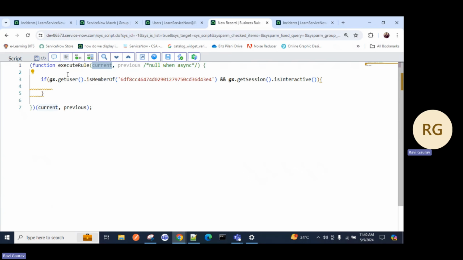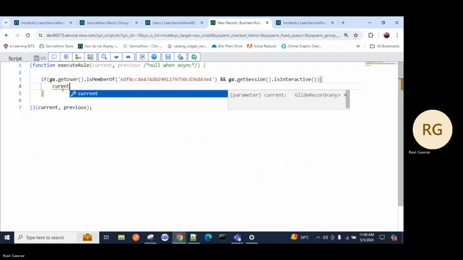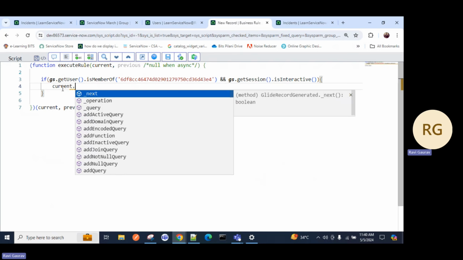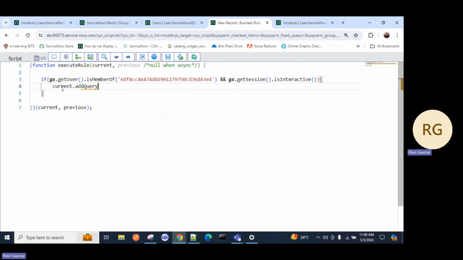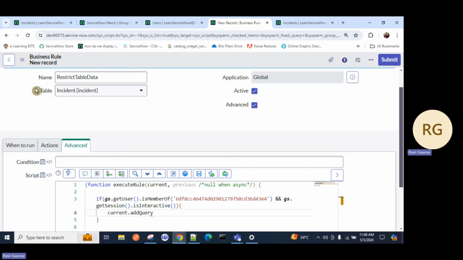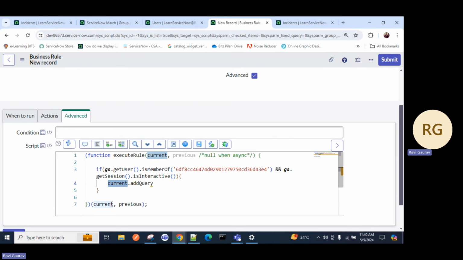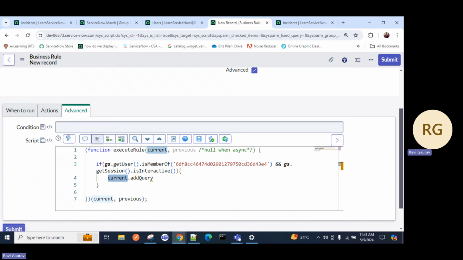So we are going to add a query: current.addQuery. Guys, why are we using current? We are not using any object x dot addQuery because we are not gliding it. Why don't we glide it? Because why glide if we have selected the incident table automatically here? We don't have to glide it. We just refer to the current table here and we are adding a query on the current table. What query will I write?